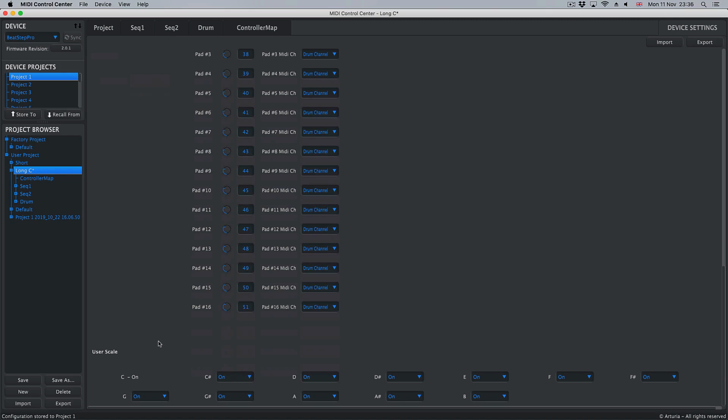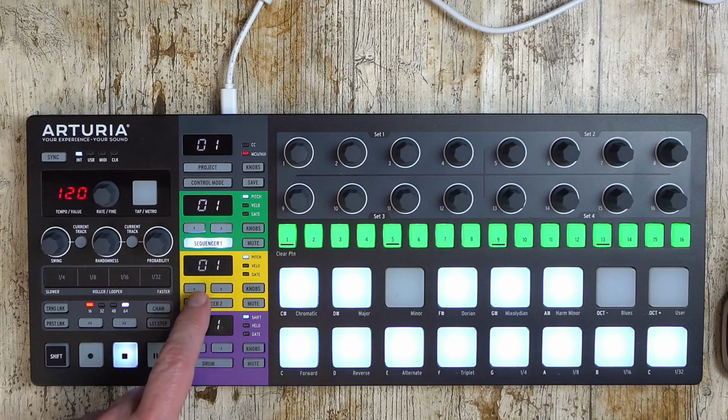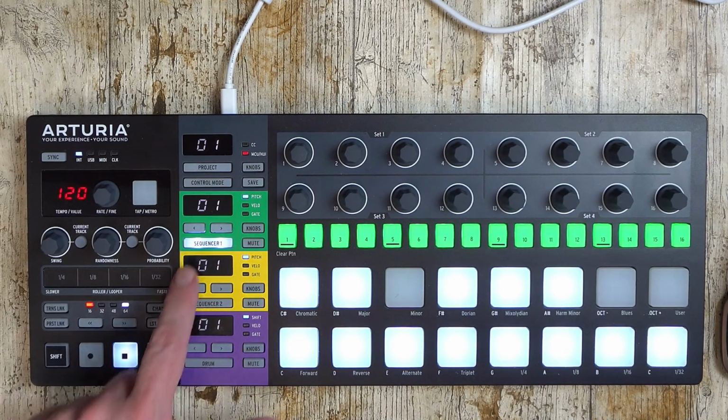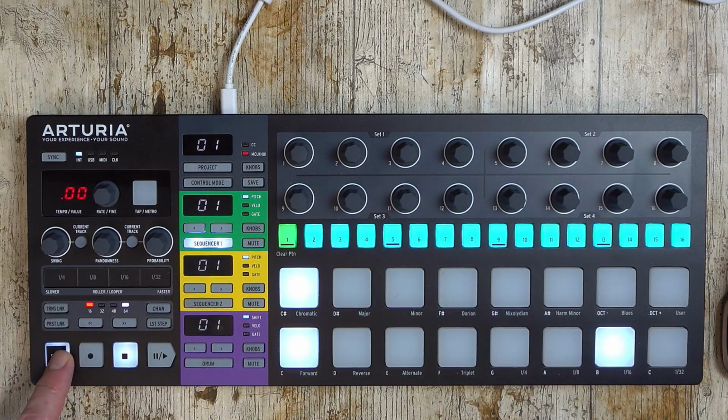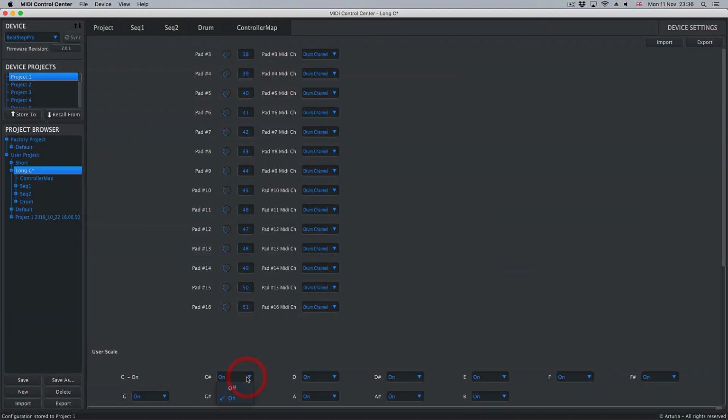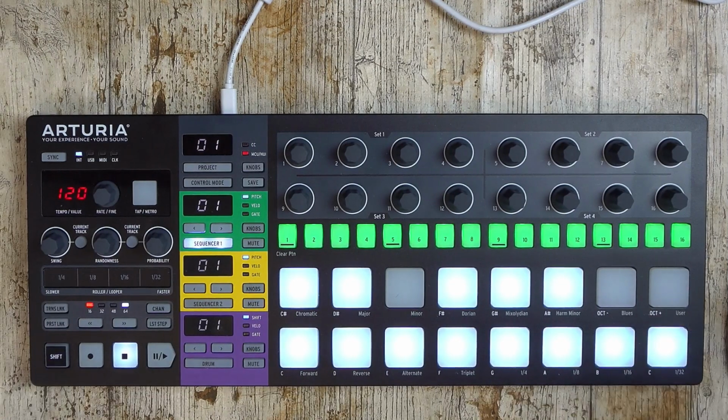So looking at the sequencer itself, when you're in sequencer mode, when you hold down shift, you can choose for this to operate in certain scales. So it can be chromatic, major, minor, Dorian, Mixolydian. The end one is a user scale. So with this option here, you can set up individual notes. Each note in a scale can either be set to on or off. And then when you click user scale, that's what you're going to get.